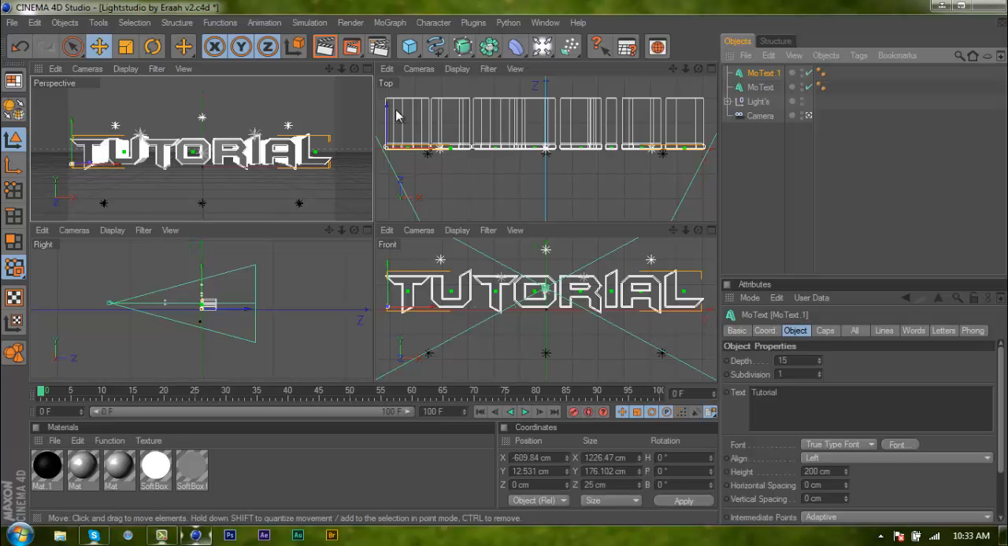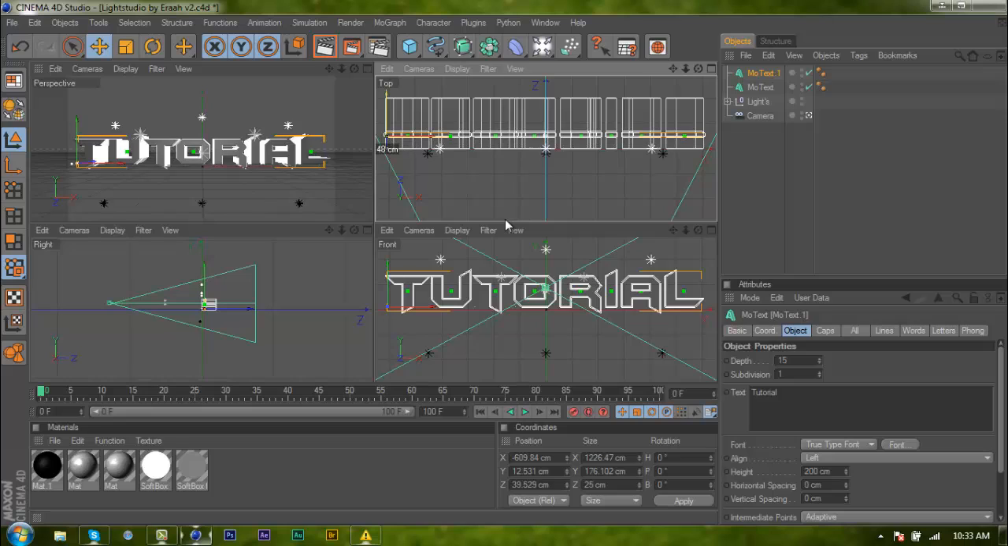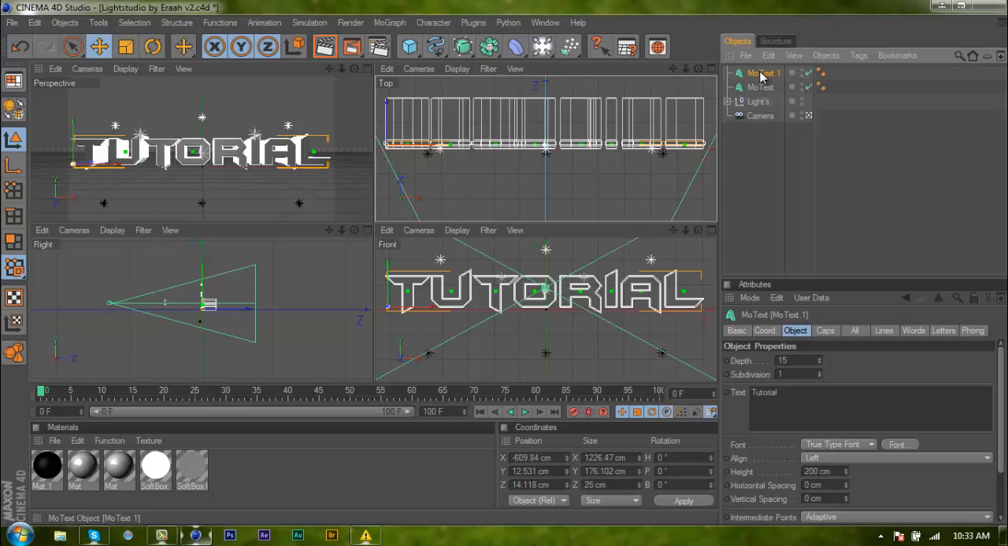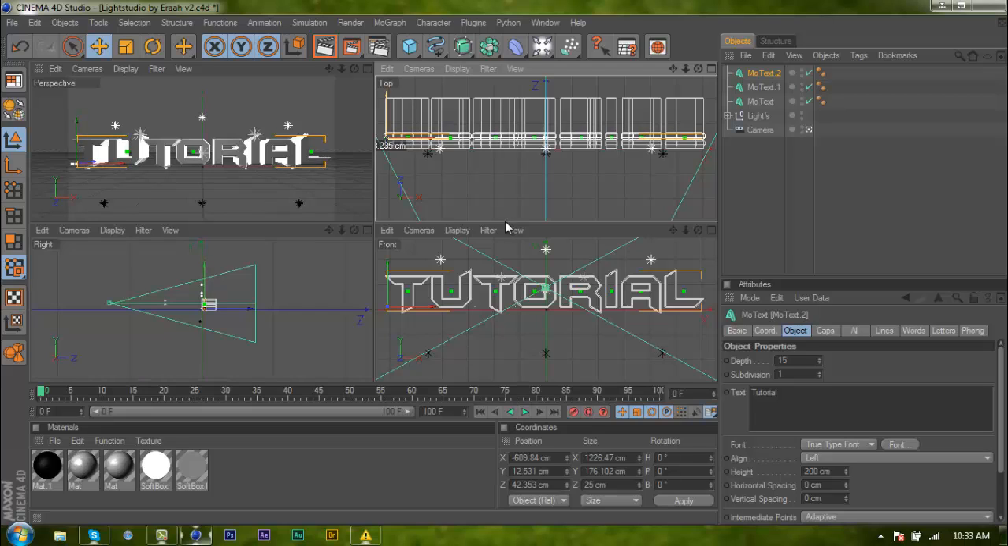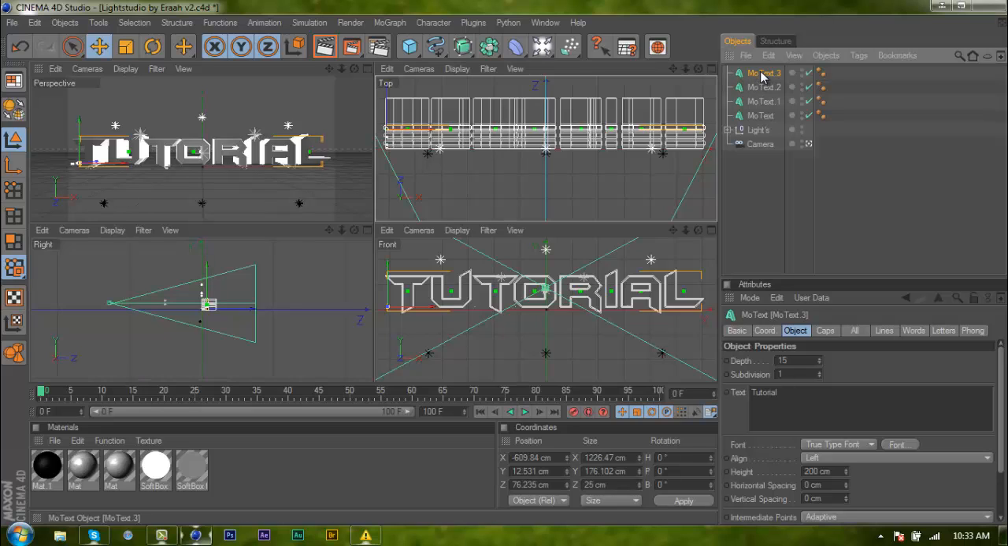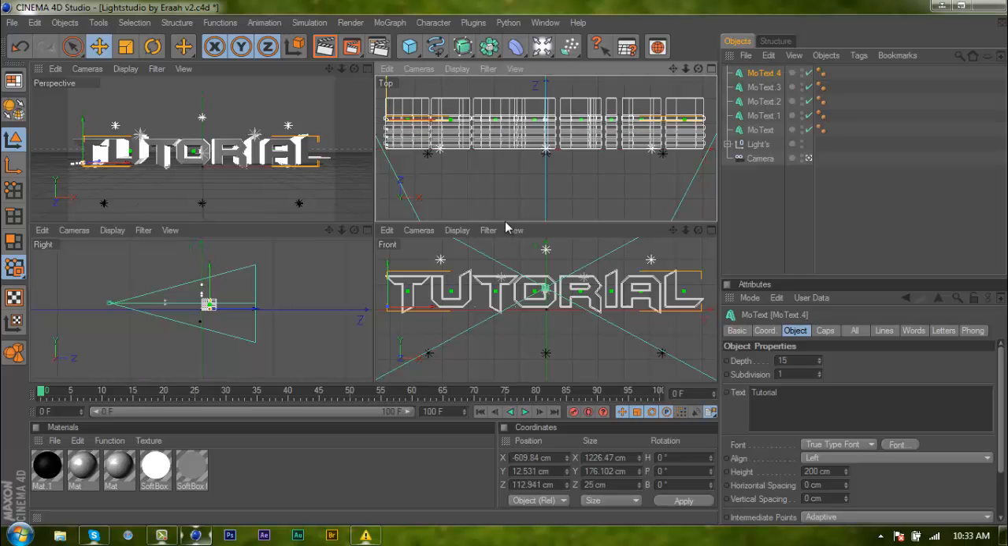Make sure you have your duplicated text, and just drag it back. Control C, Control V. Move it back a little. Control C, Control V. Move it back. Just keep on doing this until you have enough layers of text to make it fill all the way to the back of the main text.